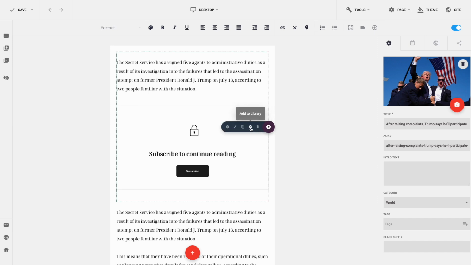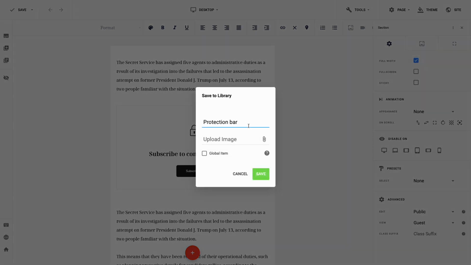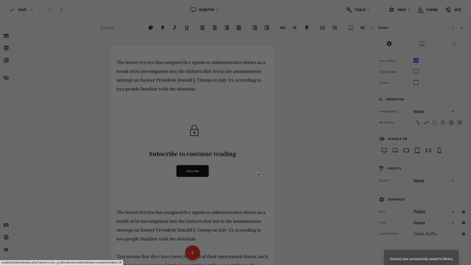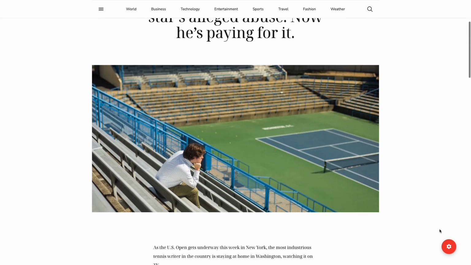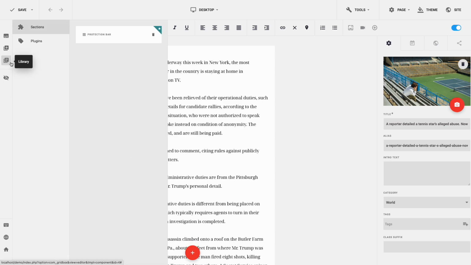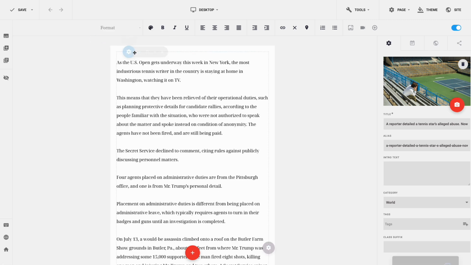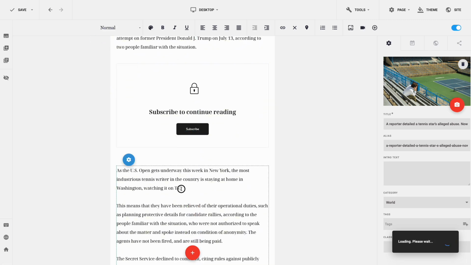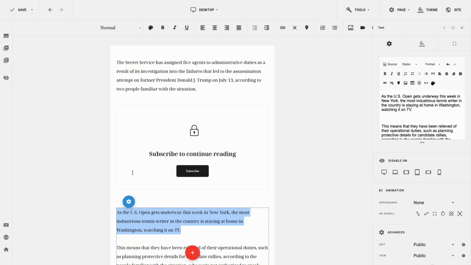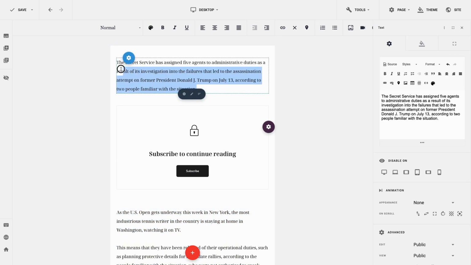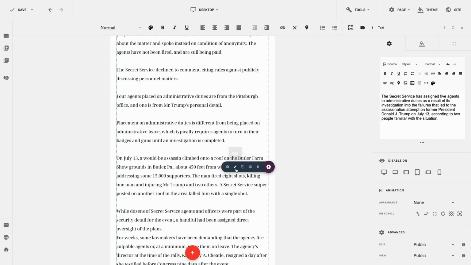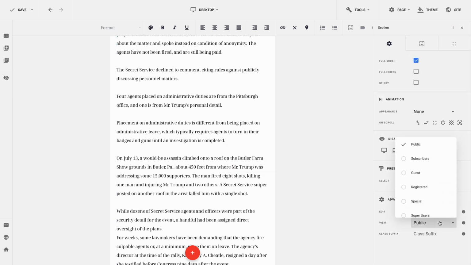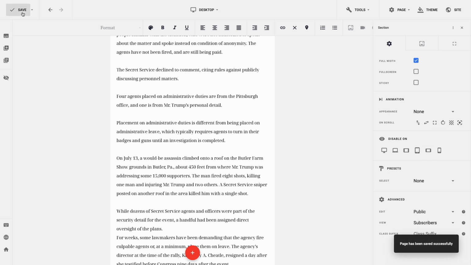Also, I recommend saving this section to the library as a global item. So, now we can easily add our notification to any article. Just open any article, add a section from the library, replace intro text, and set permissions for the section with the main content. That's it, everything is ready.